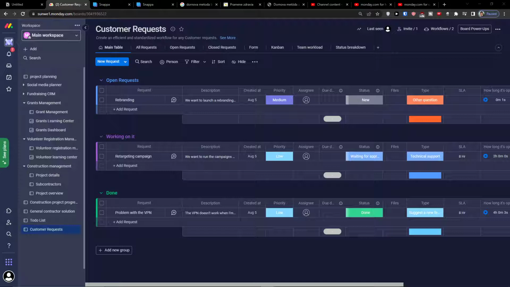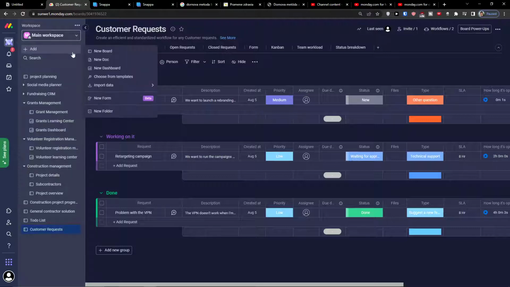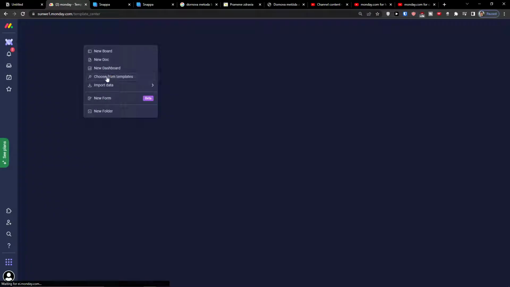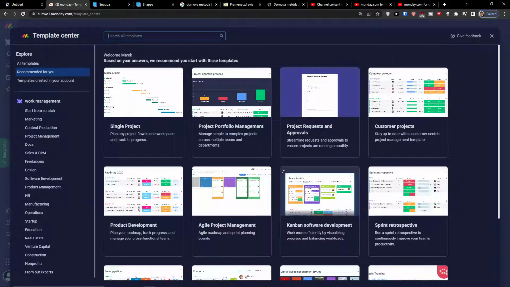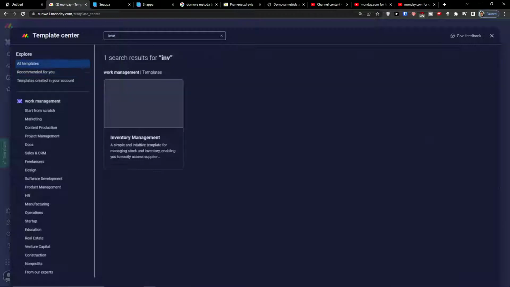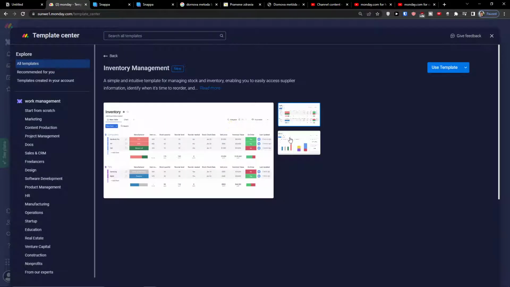So let's start. The first thing you want to do, when you enter Monday.com, is click on plus under main workspace and choose from templates. Here you want to write in the search templates inventory management and then just click on it. Then you just want to click on use template.